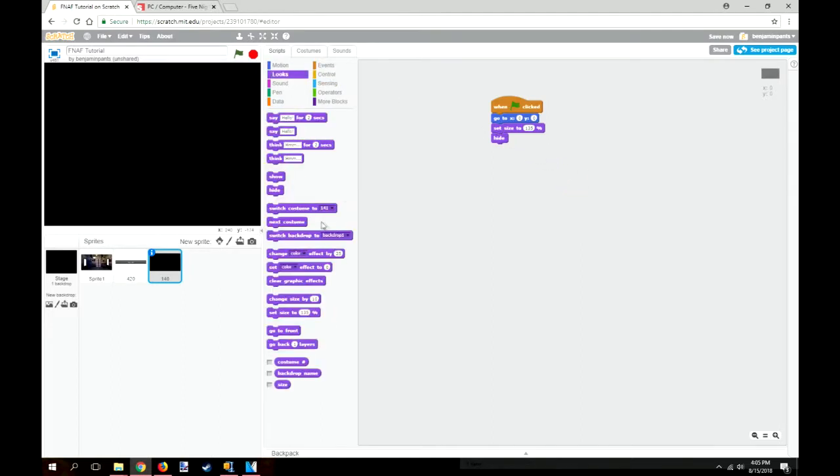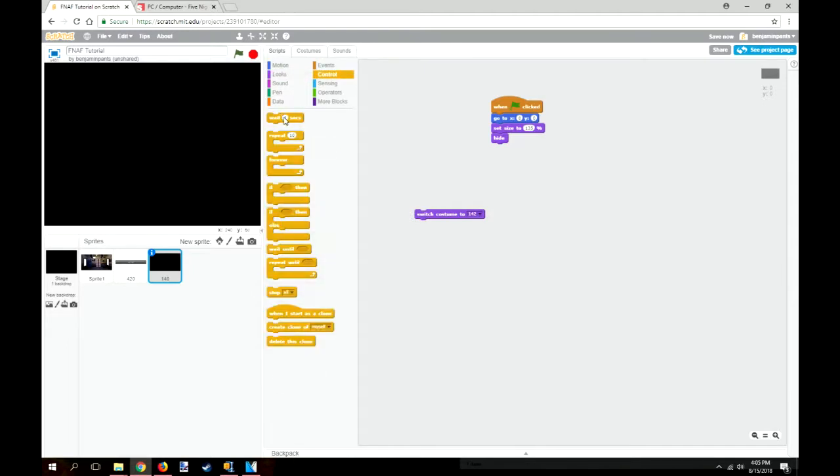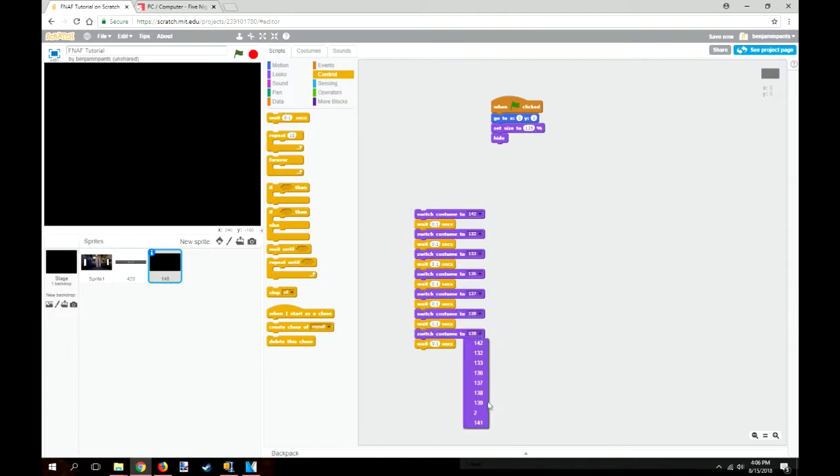But we also need to test our animations. So you would do something like this. You could use Next Costume, but this is just a bit better. Keep going. Also, pay attention to the number sequence. These are the sprites you'll have to import into your FNaF, which will be included in the link in the description.